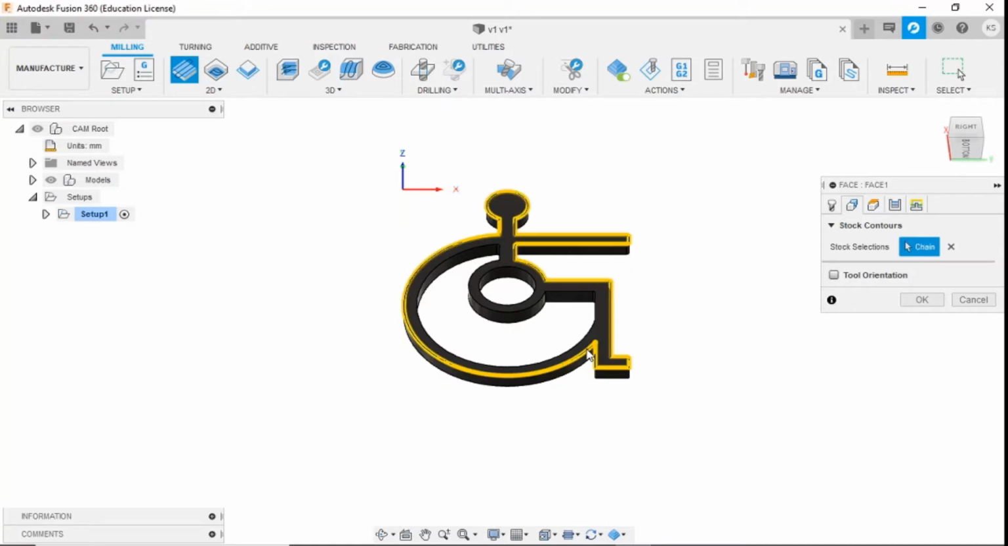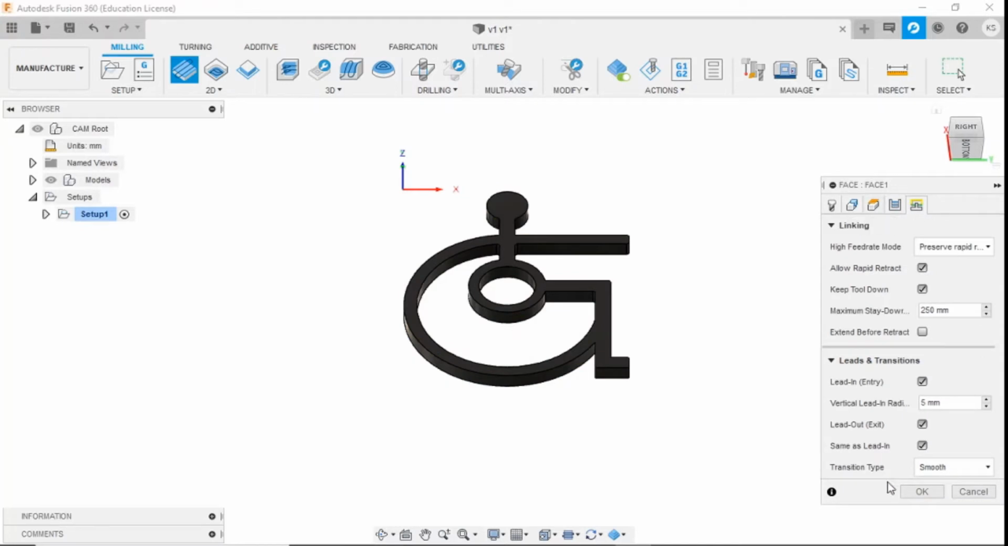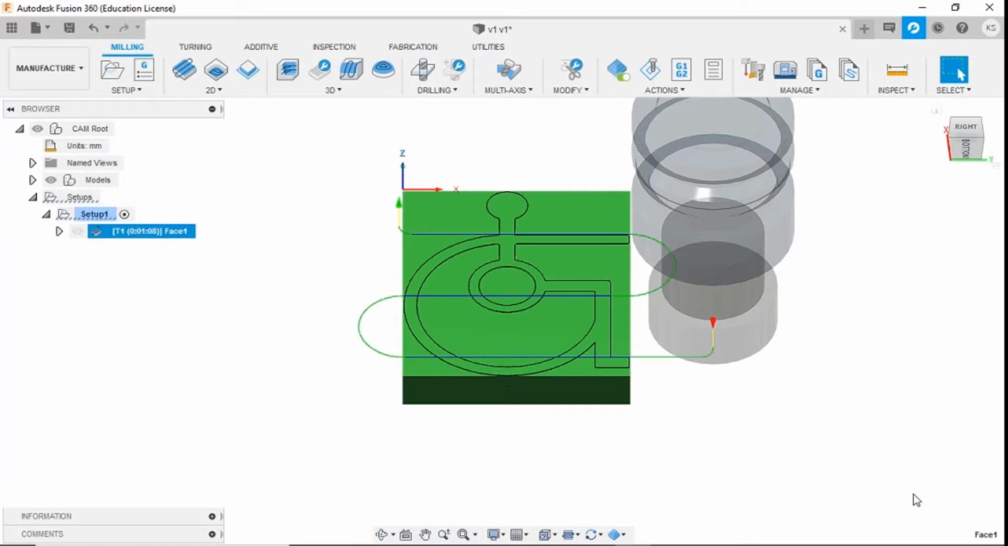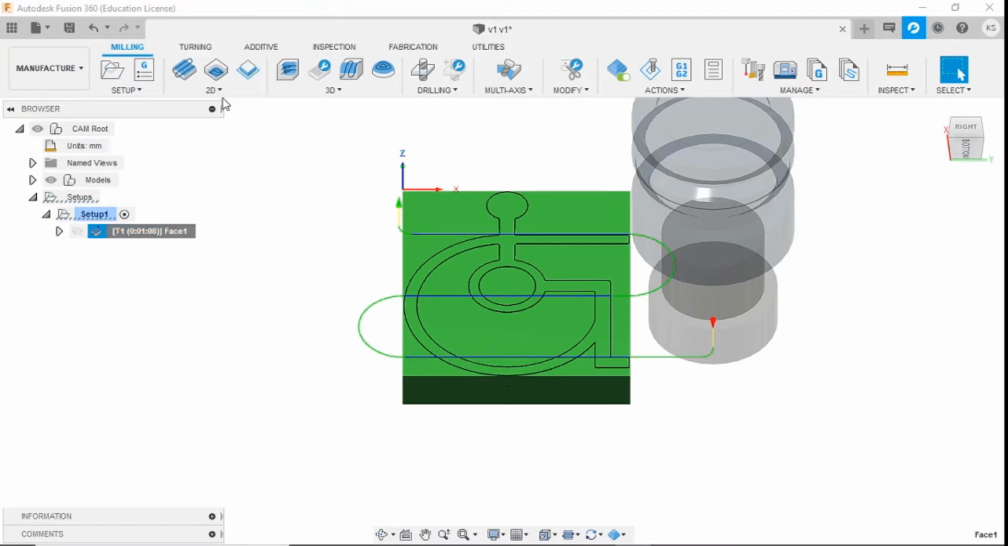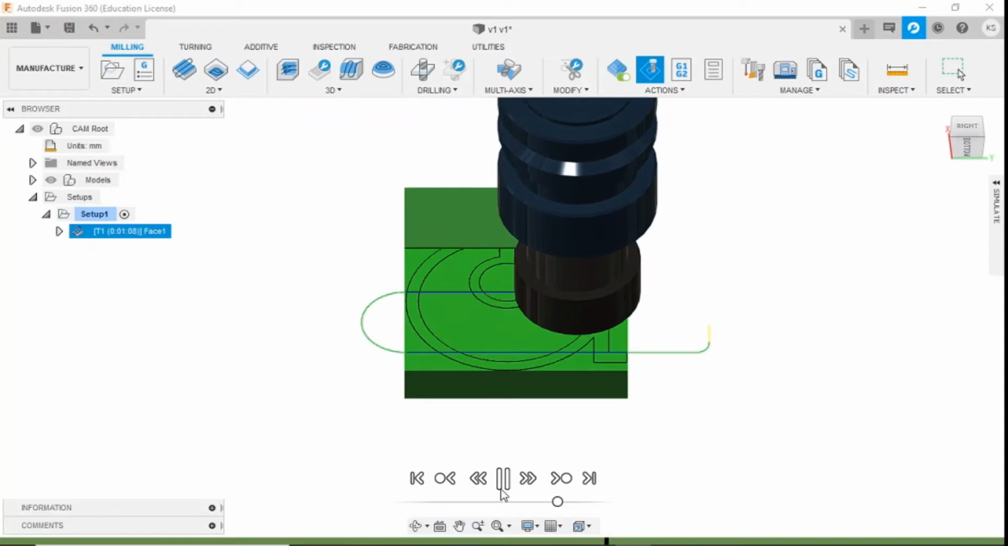Now, let's go to the geometry section and select the topmost contour of the model. And I am leaving the heights, layers, and linking parameters as default throughout this tutorial. We will discuss more regarding those parameters in our upcoming videos. For now, click on OK. You can see the toolpath has been created for the facing operation. Right-click on the T1 operation under the browser, select Simulate, and play the simulation.